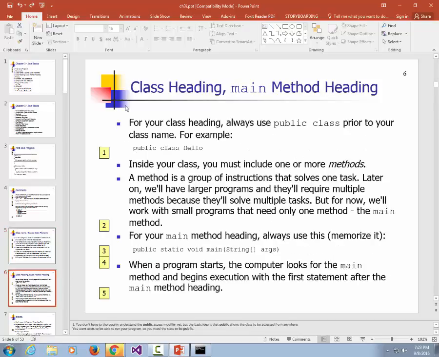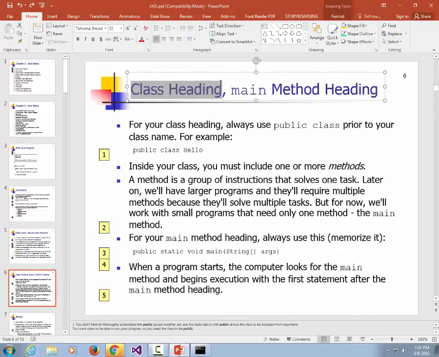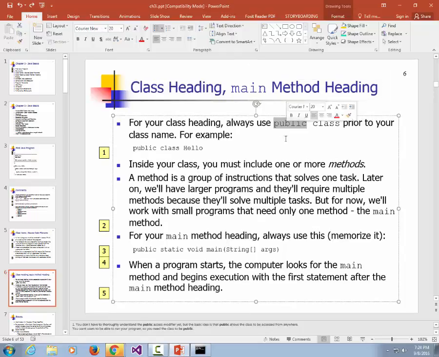The class heading is that line that had public in front of it. And so all of our classes will be prefaced with the words public class and then followed by the class name. Inside the class, we must include one or more methods. Well, that's not strictly true. You could make a class that actually didn't have any methods at all. But if we don't have a main method, it's not going to run.